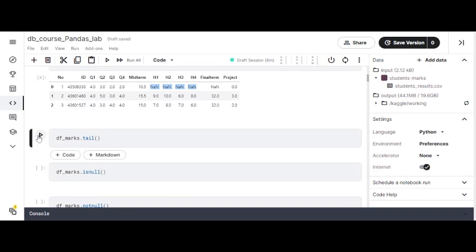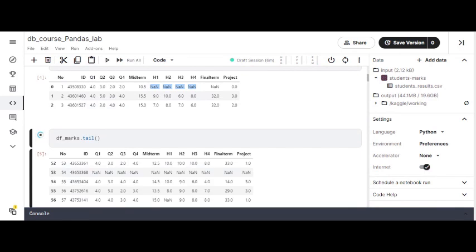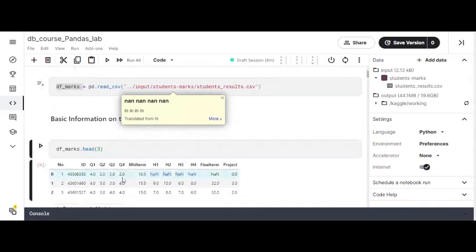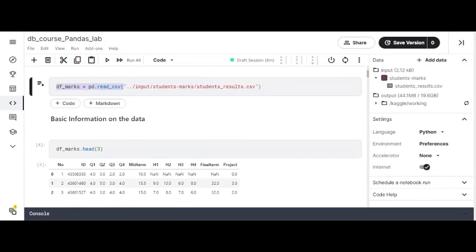Similarly, I want to see the last rows. So this will show me the last row. So overall I have 56. Now one thing I was telling you is that read_csv can have other options as well. So this is the path of the file, but I can give additional information.